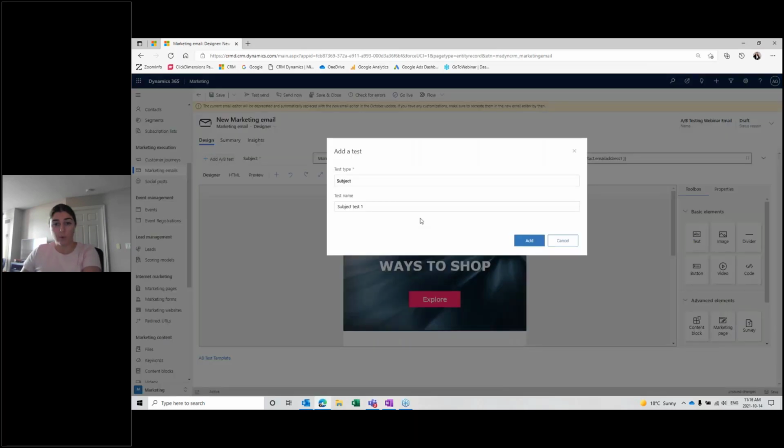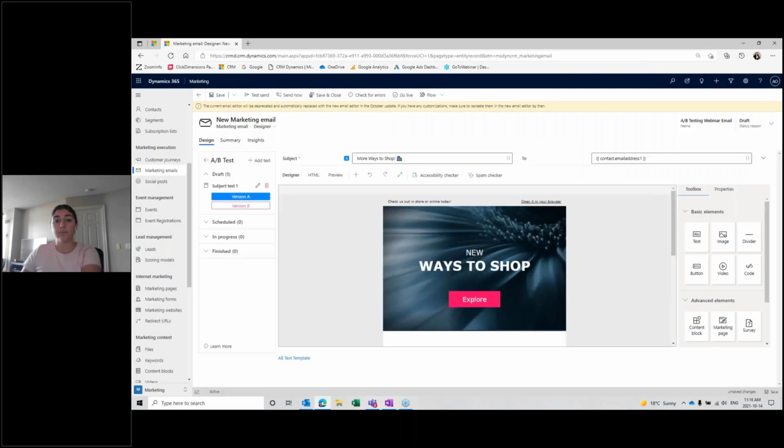As expected, a window pops up, and this is asking what you would like to A/B test. The default is subject, as in your subject line, but you can also test your from name, your email body, or the full content of the email. Today, let's work with subject. We can name our subject test, but today subject test 1 works great for our purposes, and let's add. Perfect.